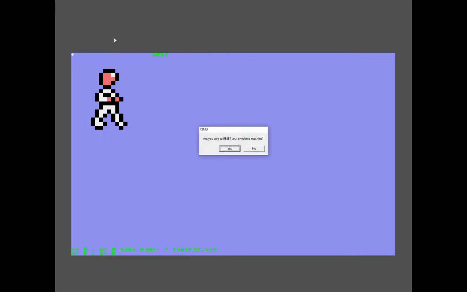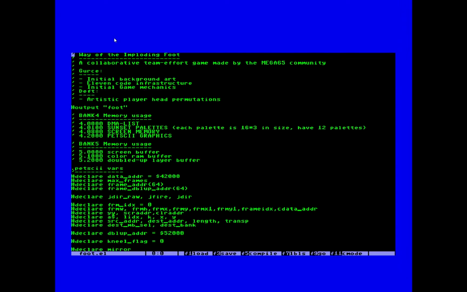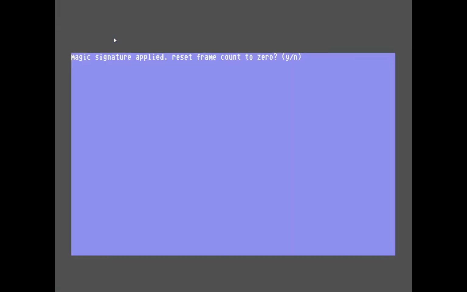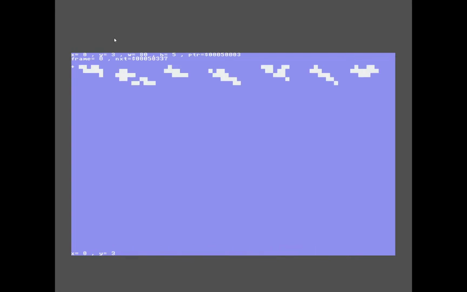Let's reboot the machine. See if we can exit 11. So all the memory's blank again. If I was to load and run grabber, oh, I have to change manually to the escape 5 to go into 80 by 50 mode. Let's run and let's do F1. Let's load layers2.bin and let's draw stuff.